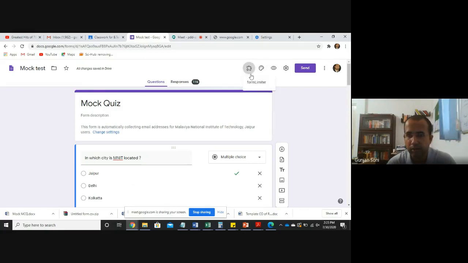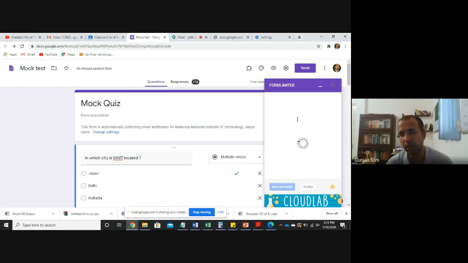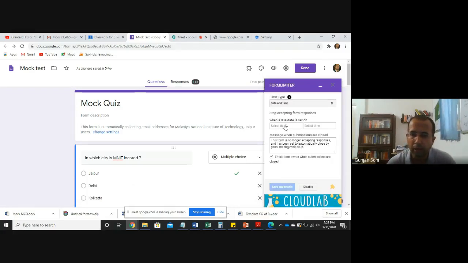Now there is this add-on, which is form limiter. I want to set up a limit which will tell me when this test is going to end. So form limiter I'll add over here, set limit. So this is something we'll need to add. I'll tell you how to add it also.